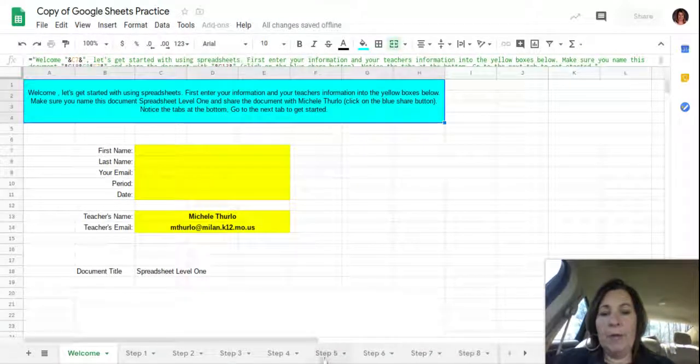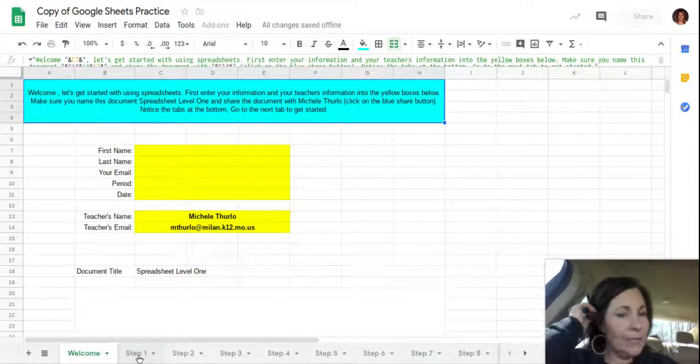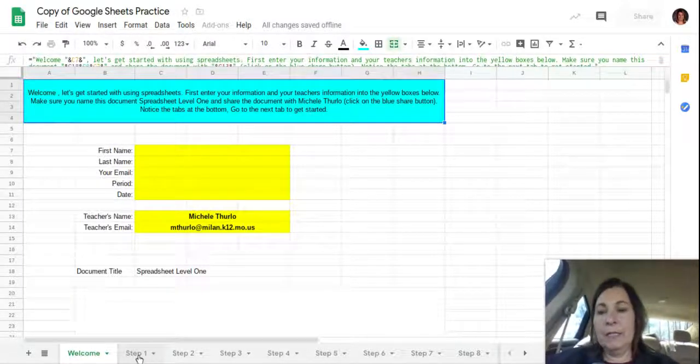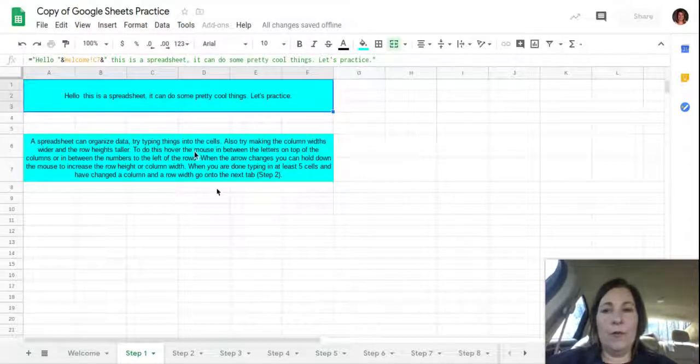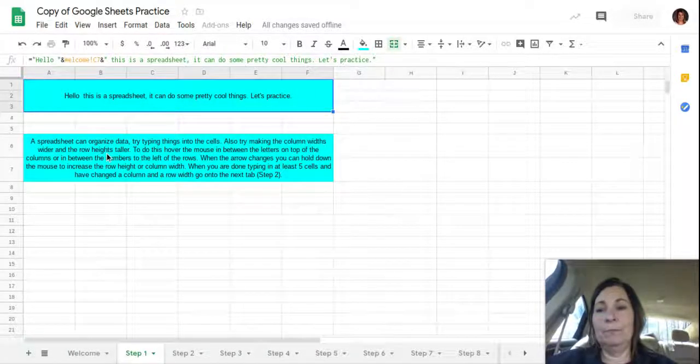So along the bottom is your tabs, and those are your steps. We're just going to be doing some basic things. So on step 1, anything in turquoise is pretty much going to be information for you to read. And typically everything you're going to do would be in yellow. So we're going to go through here. This is a spreadsheet. It can do some pretty cool things, and let's practice.